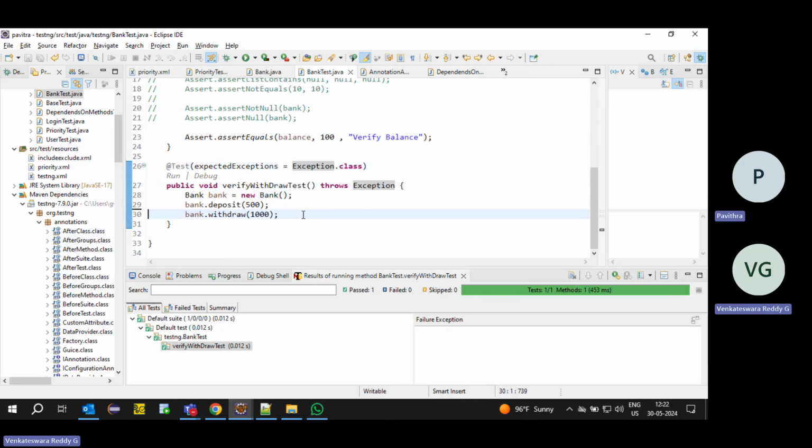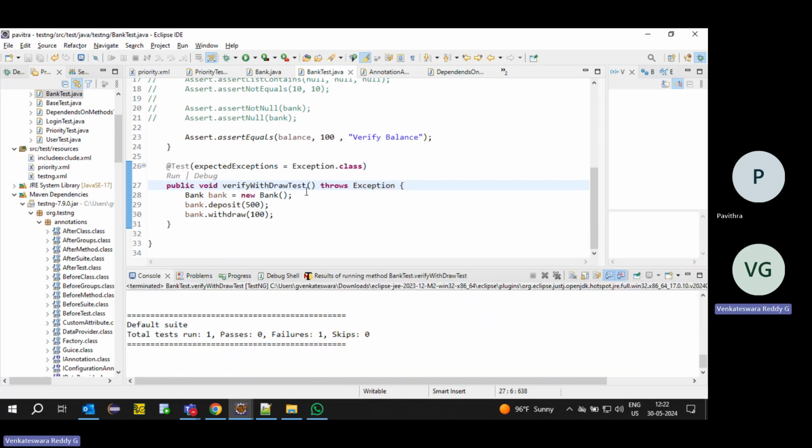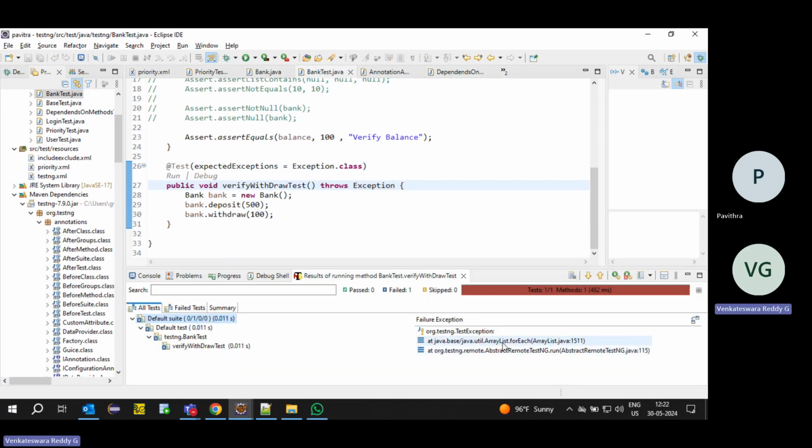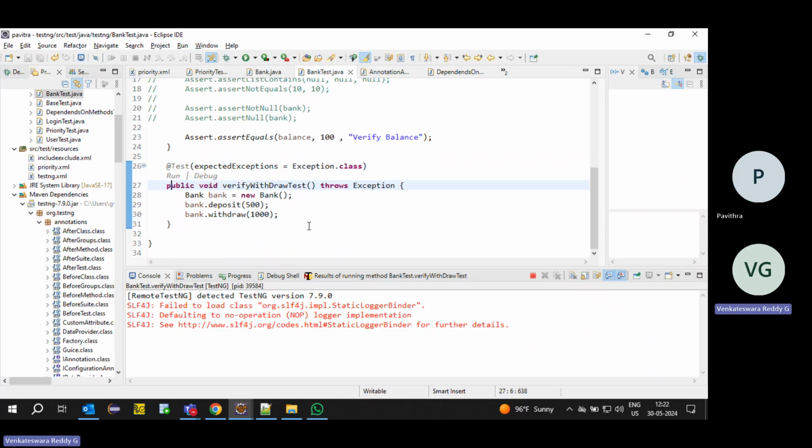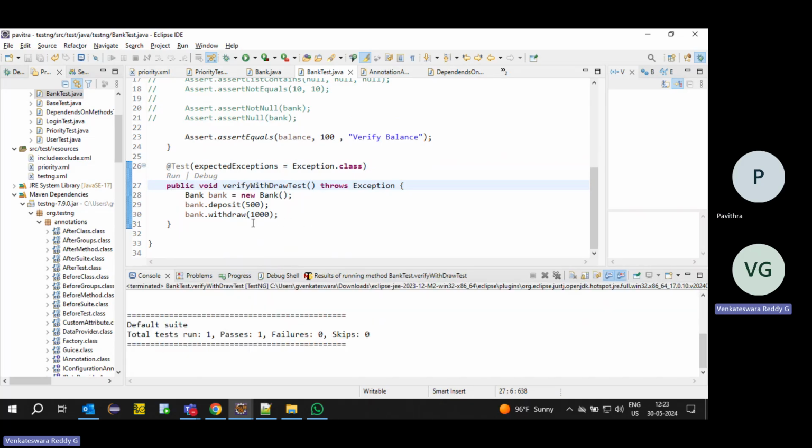One more attribute, expected exceptions, where we can give what exception. Otherwise, if we don't throw an exception, it will fail the test case. Suppose I am giving withdraw 100, it will not throw any exception. In that case, it will fail because we are expecting an exception. If we withdraw more than the amount, it should throw an exception.